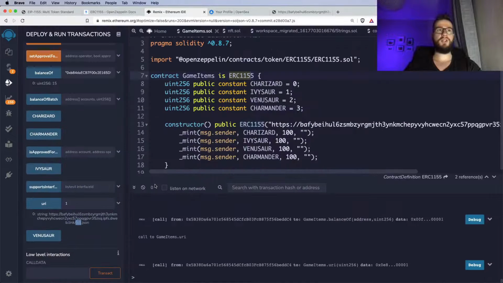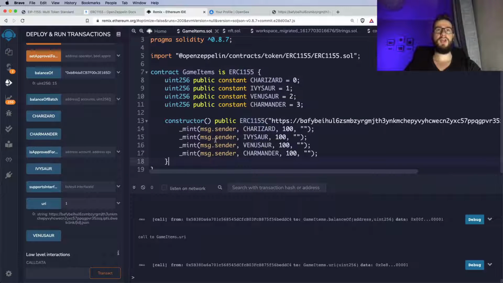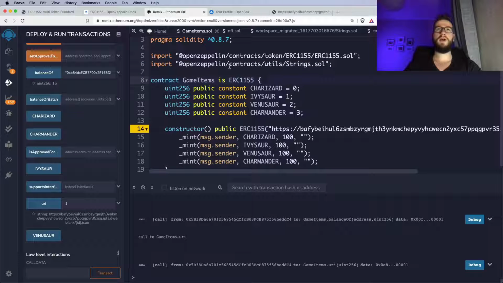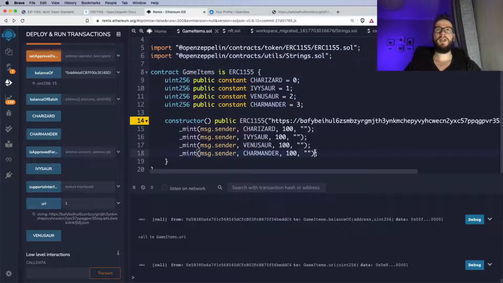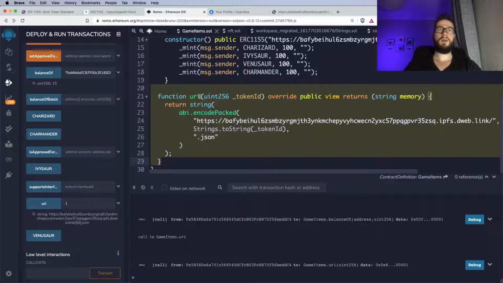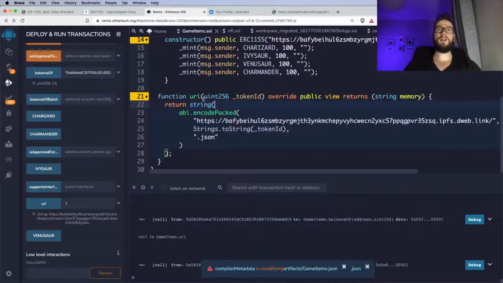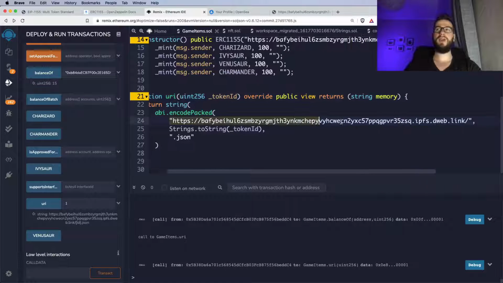So right now we're going to override the URI function so it works a bit differently. In order to do that, we're going to need helper functions to work with strings. And once we have the strings util imported, then we can override the function. So right now we are writing our own implementation of the URI function, and we want to take the token ID, and then first concatenate the base URL.